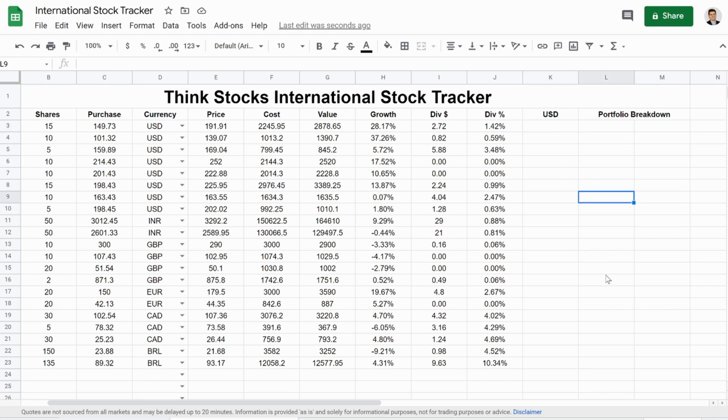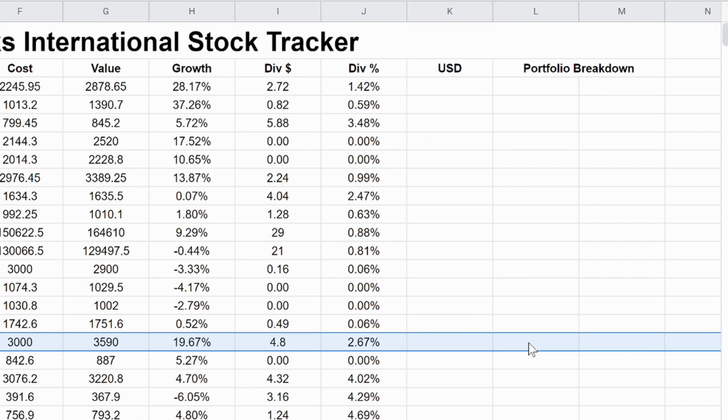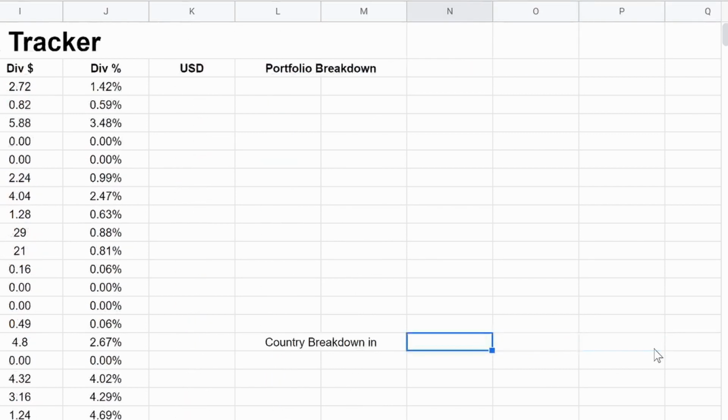But before that, below on row 17, right here, we're going to have Country Breakdown, which is going to be two cells. So we are going to merge those two cells. I'm going to type in Country Breakdown. And then let's scroll over.